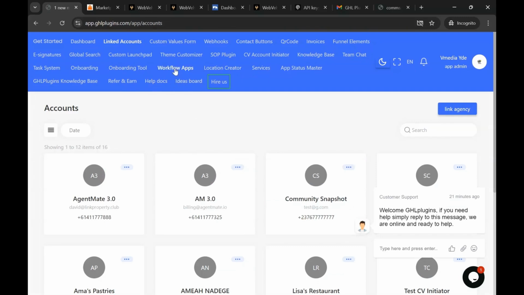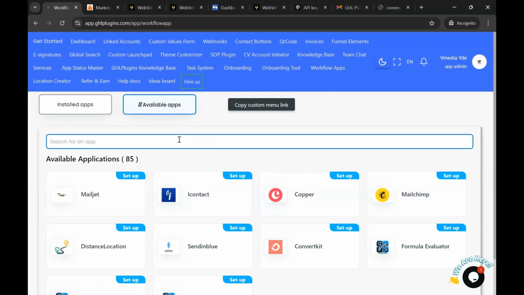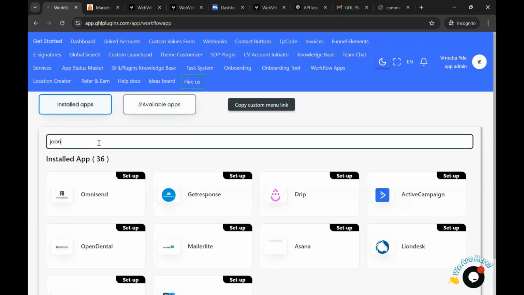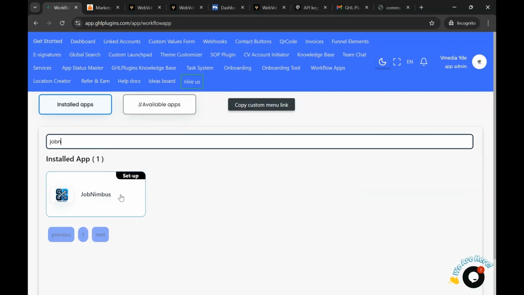Let's go to workflow apps. As you can see, we have available apps and installed apps. If this is your first experience here in this platform, you're going to have to search for the app here. But if the app is already installed, you just have to come here to installed apps and type JobNimbus. Bingo, we have JobNimbus. If JobNimbus is not already installed yet, in order to get it installed into your agency, I just have to go on setup, and it's the same process.